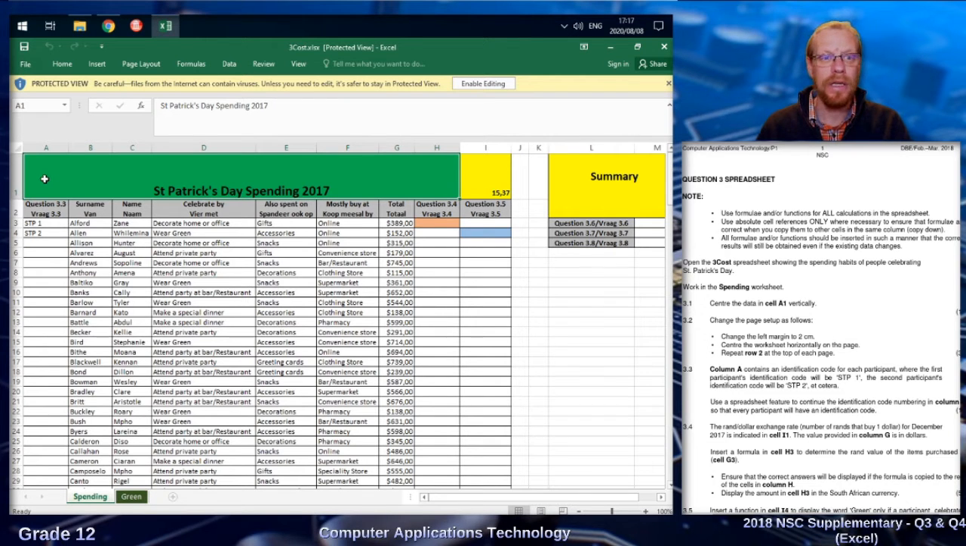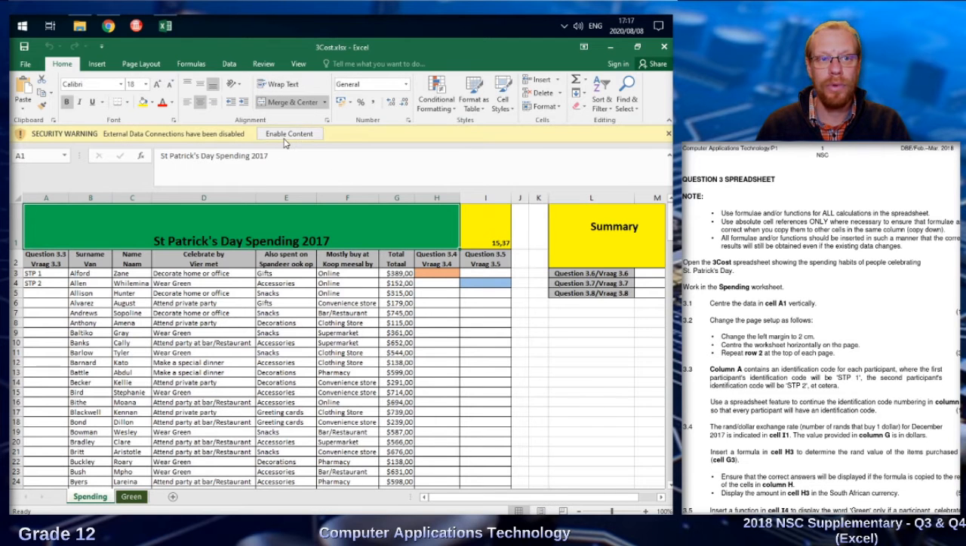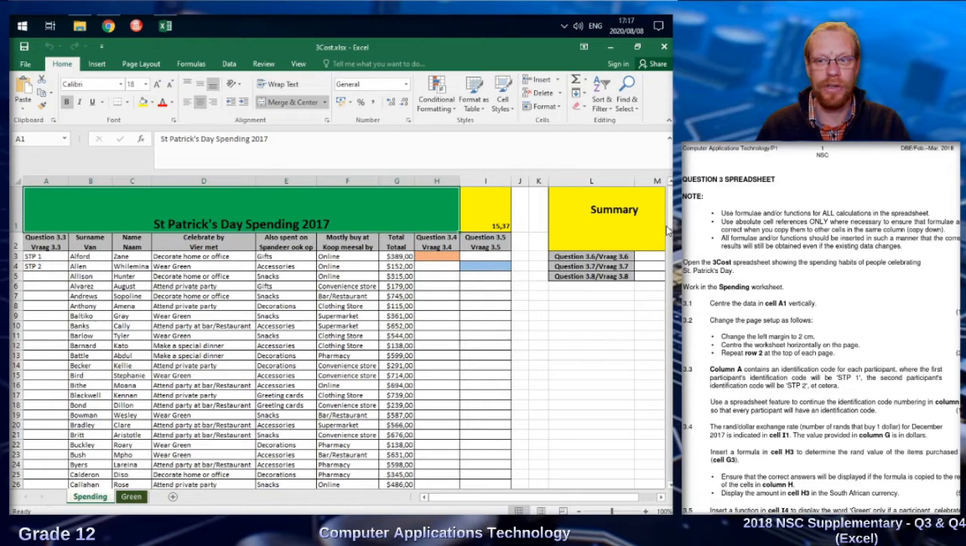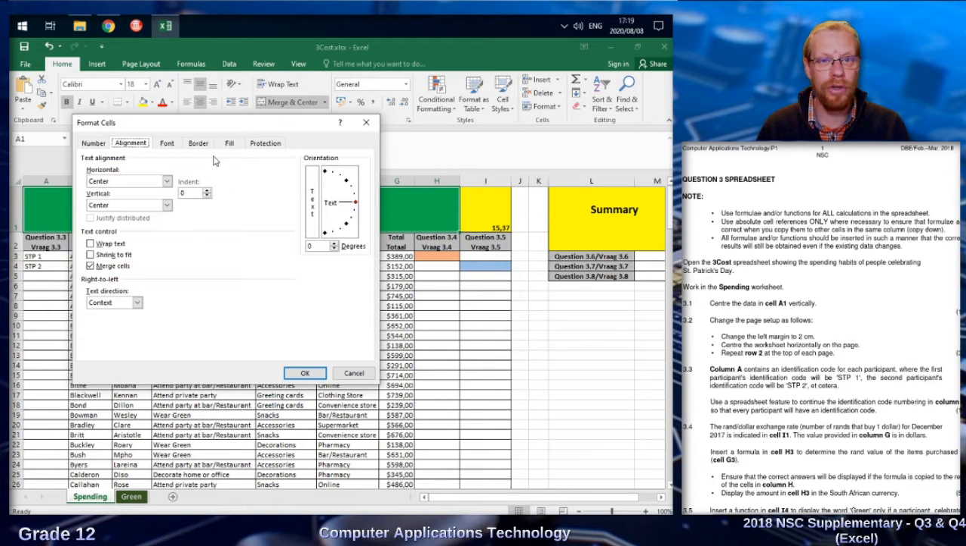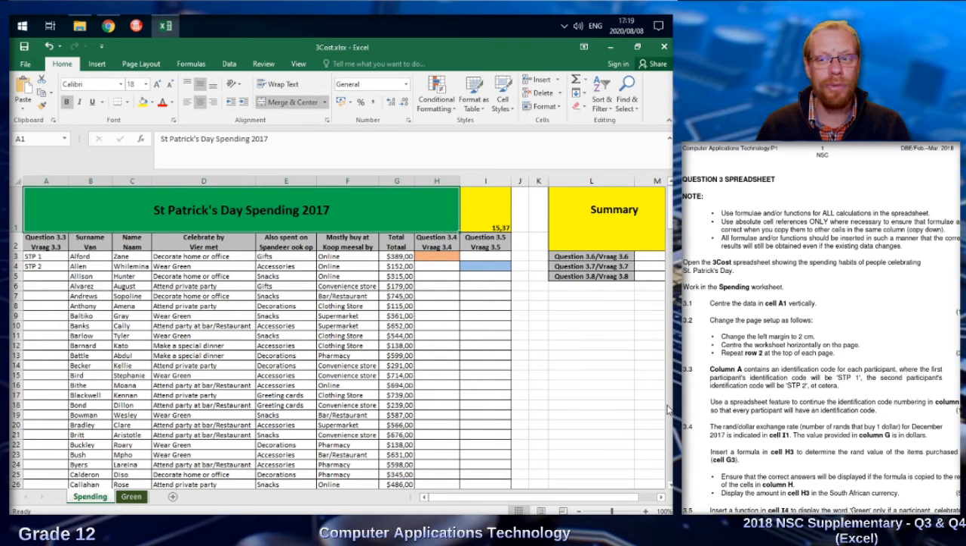So here's A1. If you need to, please make sure you enable editing before you start working and enable content if necessary. The first question is center the data in A1 vertically. Cell A1 stretches across this entire range because it has already been merged. So there are 2 ways to do this. The quick way is to use the link on the top. There we go, centered vertically. If you want to do this the long way around, then you can go to the alignment tab and choose center vertically there.